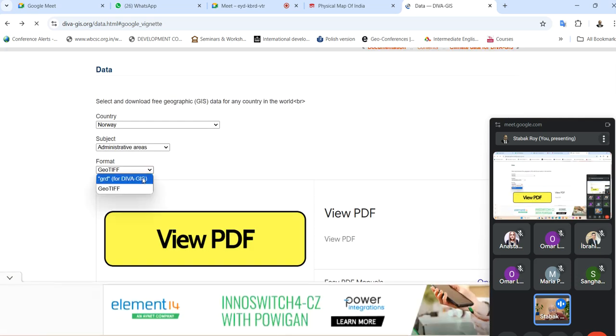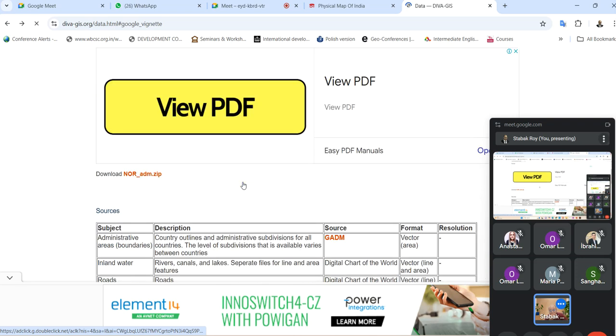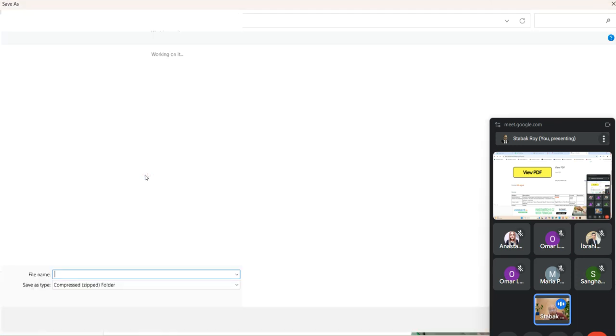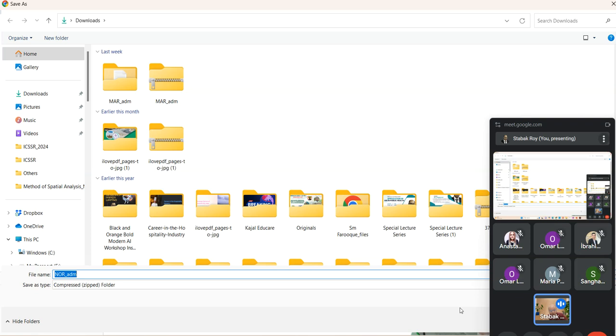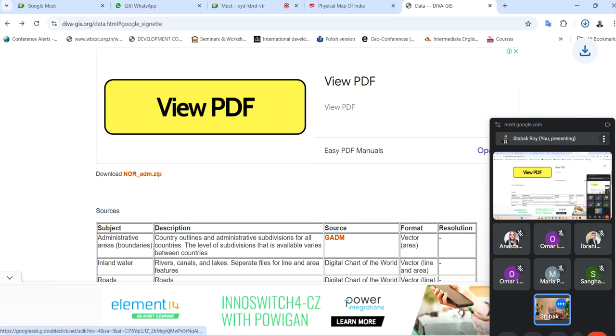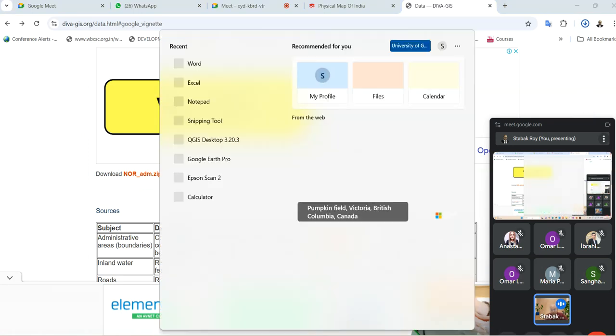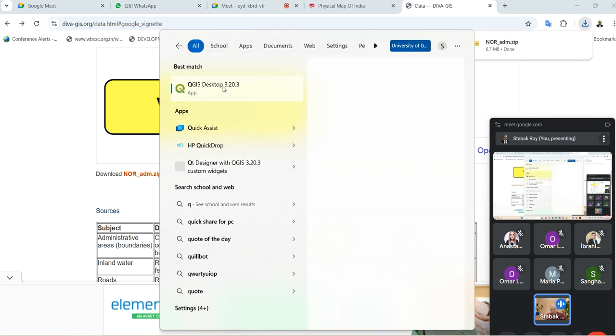And if you go for the grid data set, you just search over there, you can download the zip file also. From here you can directly download the zip file, right? So in that case, I just download it in the download folder. Then you go to QGIS. You all know that this is open source software.